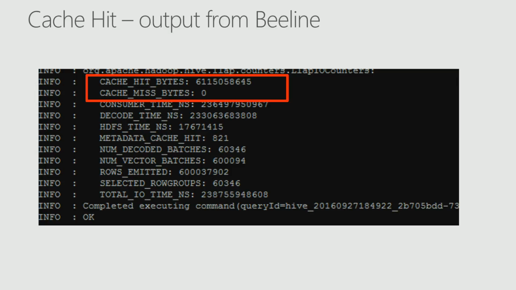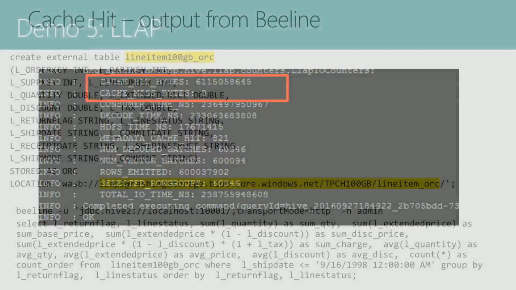This is just an output from Beeline, which is a client to run Hive queries. And you can see in this case, it hit the cache for whatever, I don't even know, 611 megs, I think, or 6 gigs. So 6 gigs it had cached, and it was able to find it, so it didn't have to go to disk. So I'm going to show you a quick demo of LLAP.